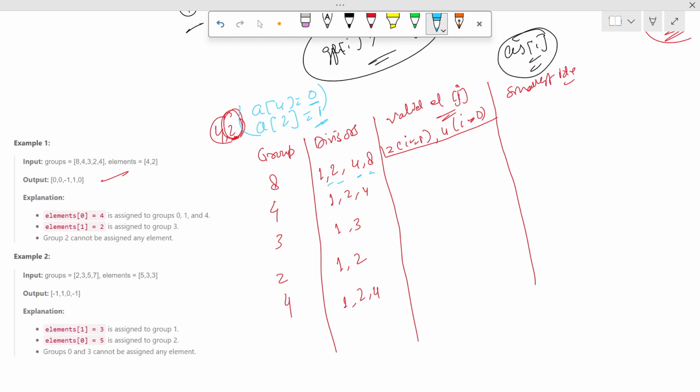Now we calculate with group 0, and the divisors of group 0 are 1, 2, 4 and 8.